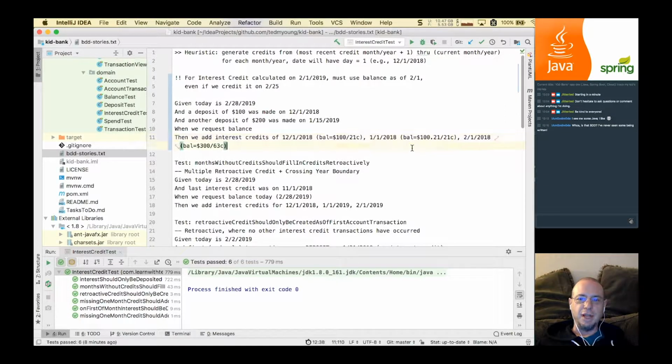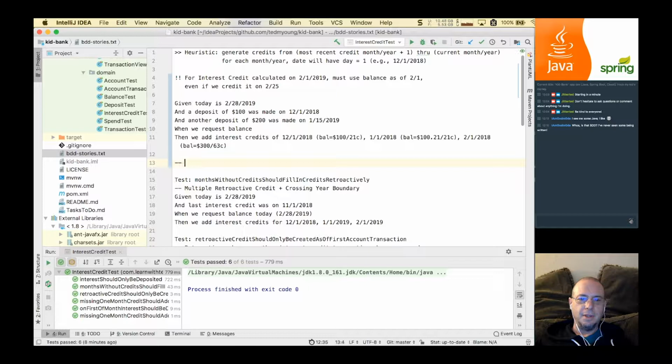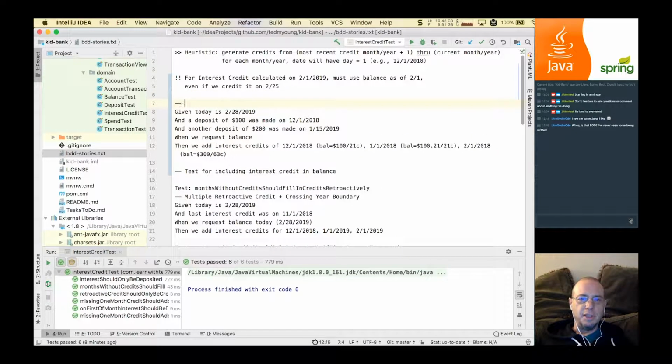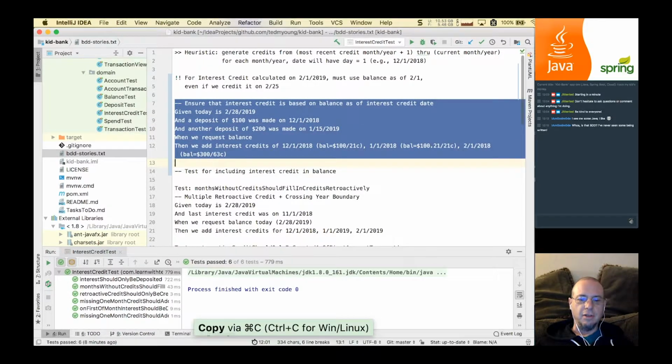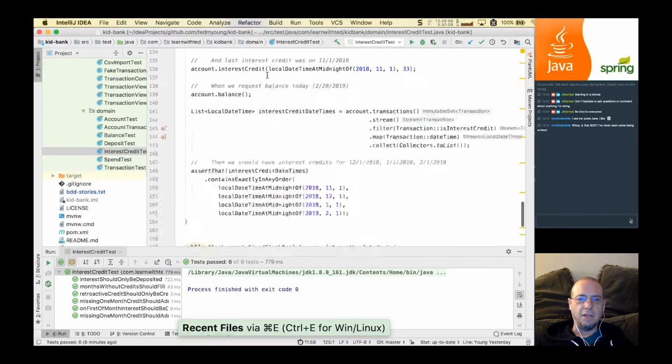Although we probably should have another test for including interest credit in balance. I mean, that should just work because we already calculate that, but I'll leave that here for now. Okay, so this is our test, which is basically ensure that interest credit is based on balance as of interest credit date. And that will be something like the name of our test. So now let's go write our test.